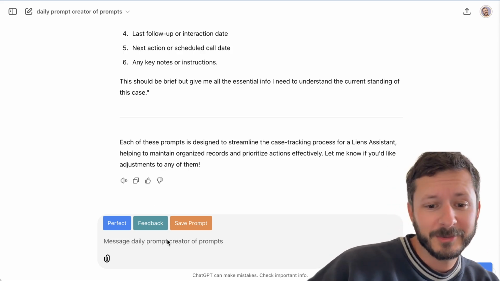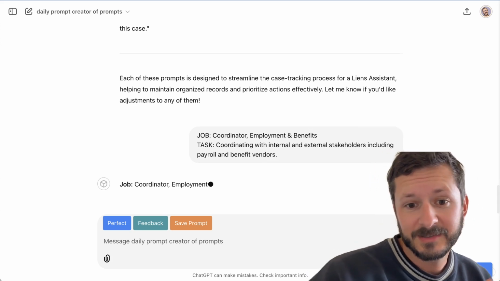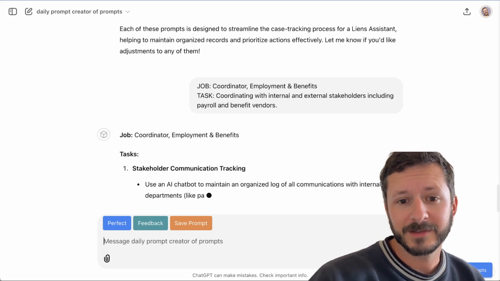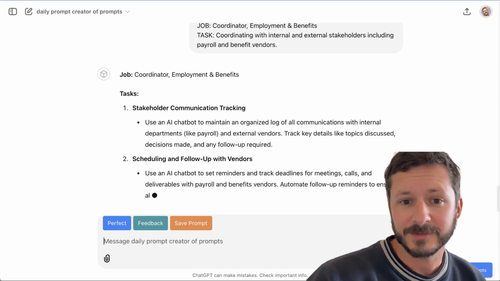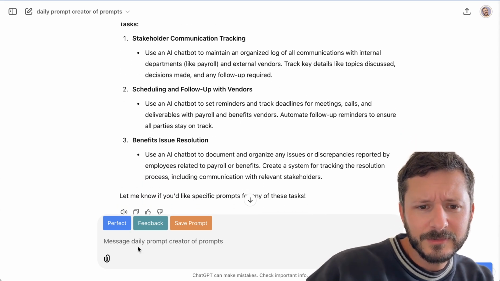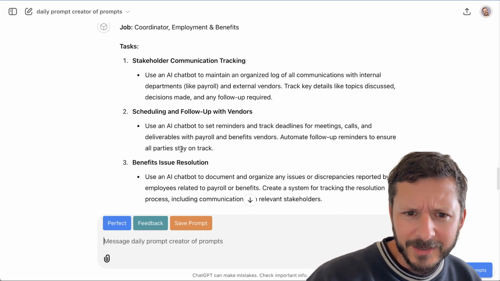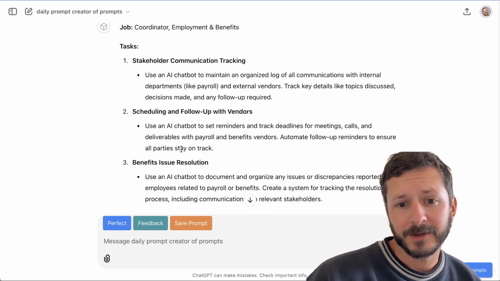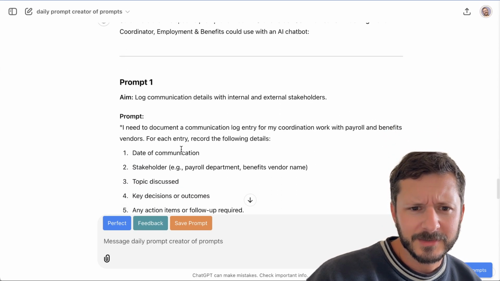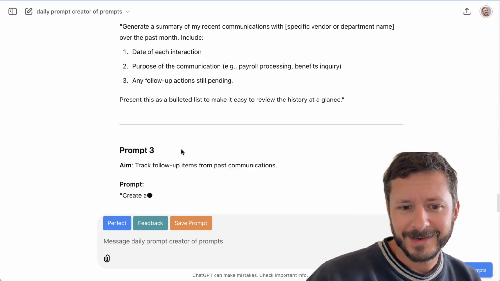Let's hit it with another job and task. I found another one from just randomly on Indeed. Coordinator of employee and benefits, and then coordinating with internal, external stakeholders. Cool. So it gives us some options here. Let's do number 1, which is stakeholder communication tracking. So we're going to use this chatbot to maintain an organized log of communications. And then it gives us, bam, 5 options that it's spitting out now.